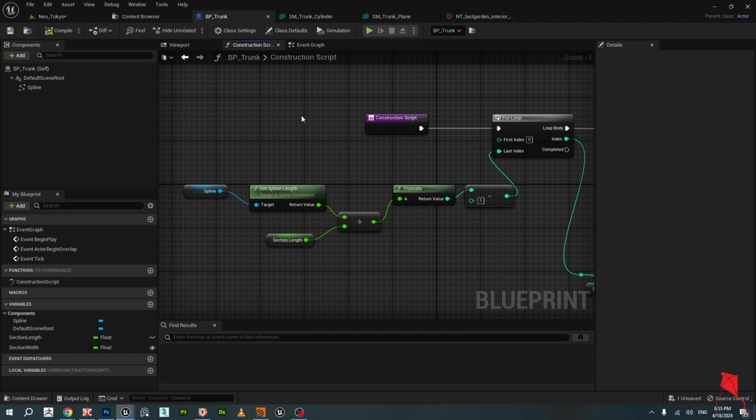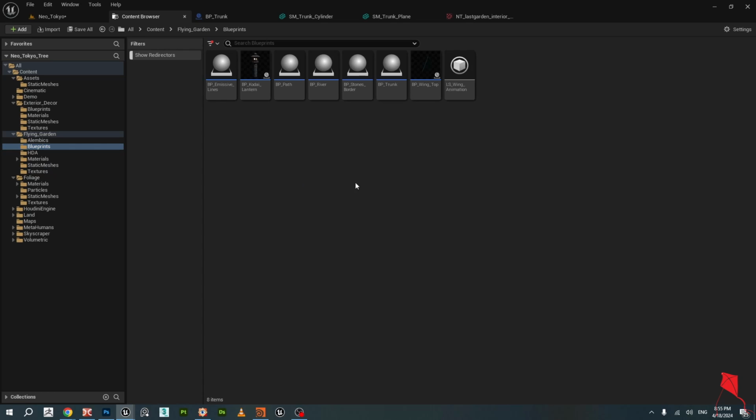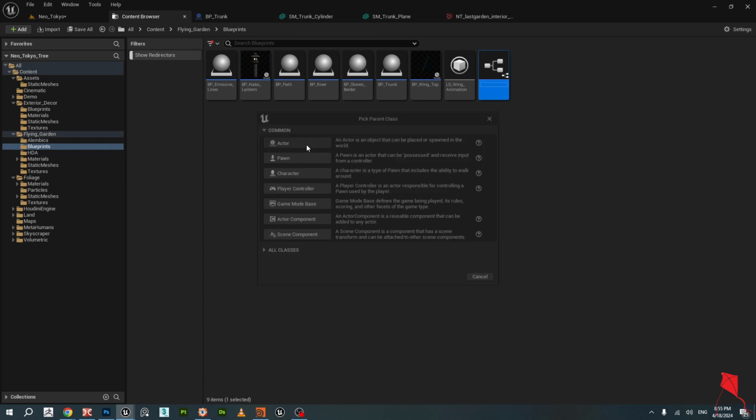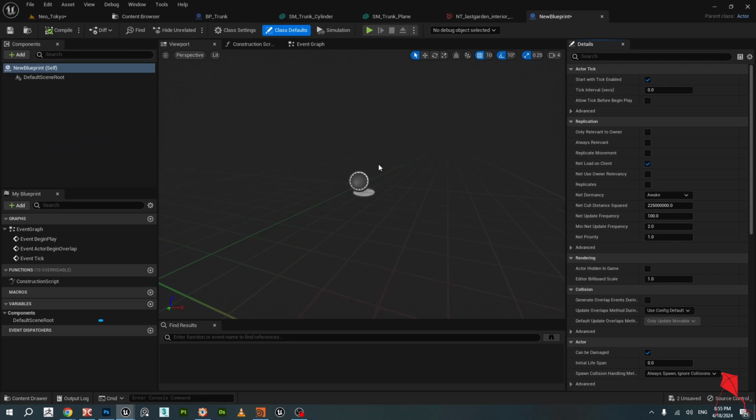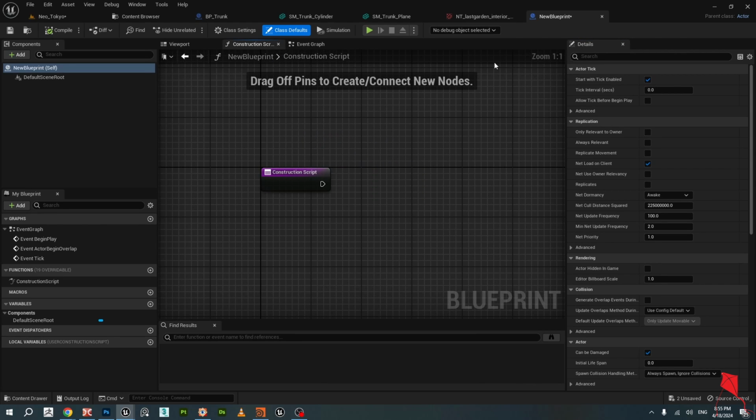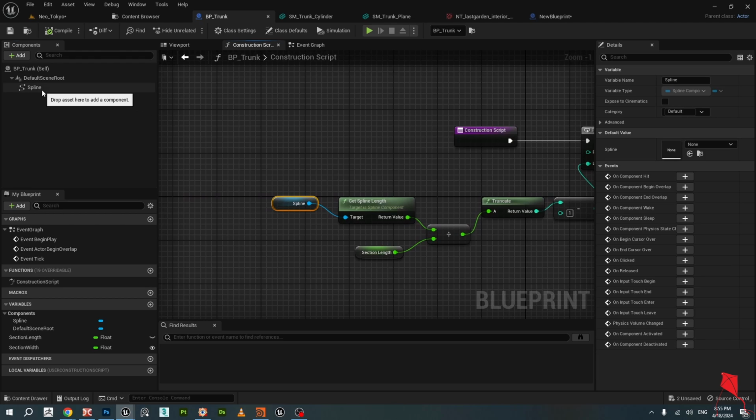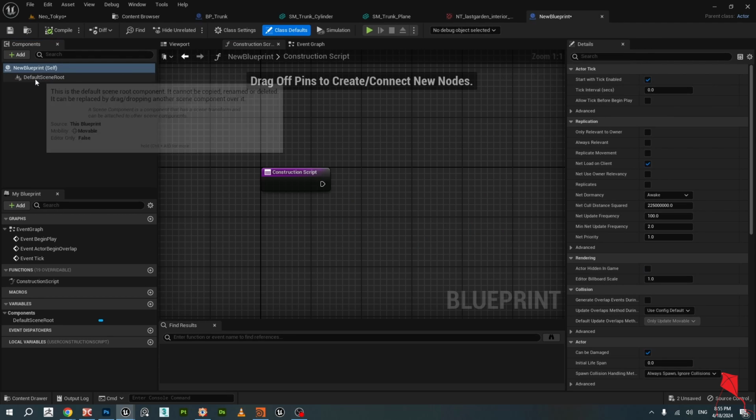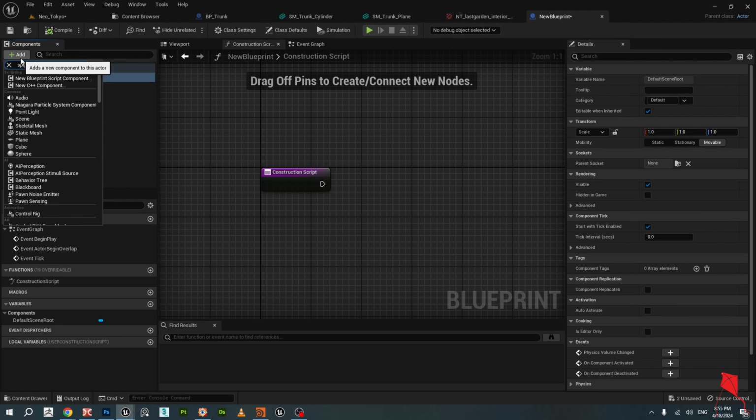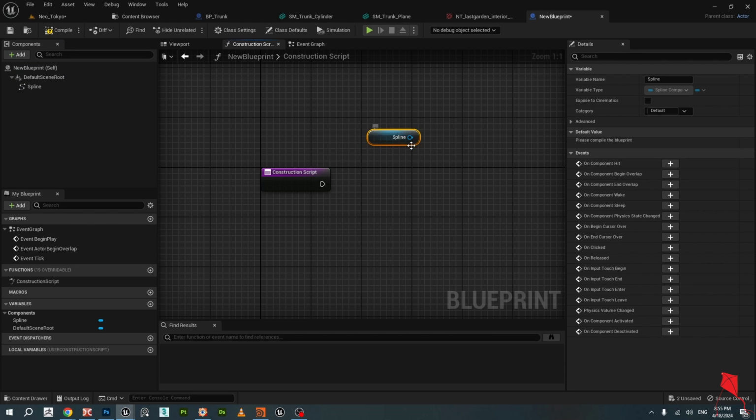So let's take a look at the blueprint. We do it in the construction script. Let's start from the beginning because this should be a beginner-friendly tutorial. First, right click, Blueprint Class, Actor, and you name your blueprint, you open it, and then you go to the construction script and start from here. First I create a spline. We add a spline like this, and if you drag it in here, you'll have a reference for the spline.